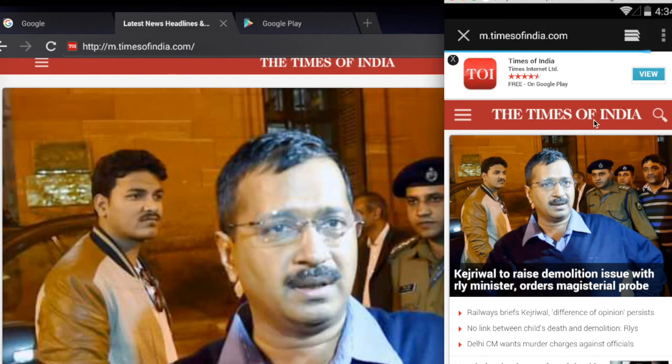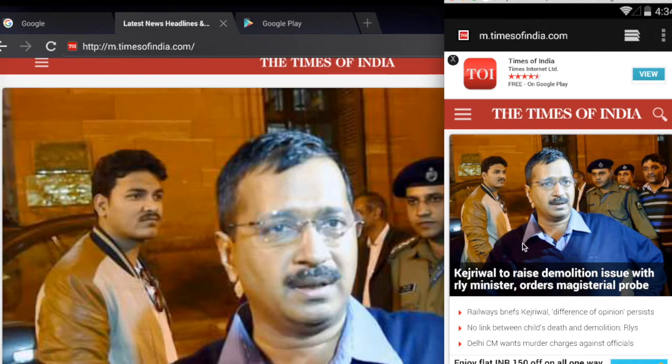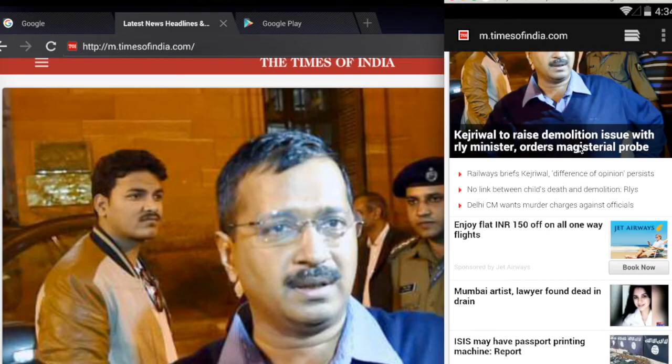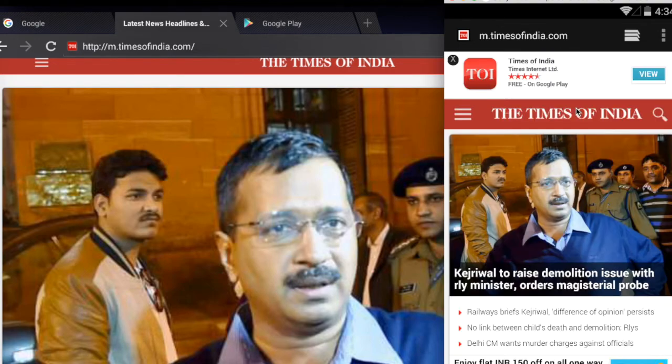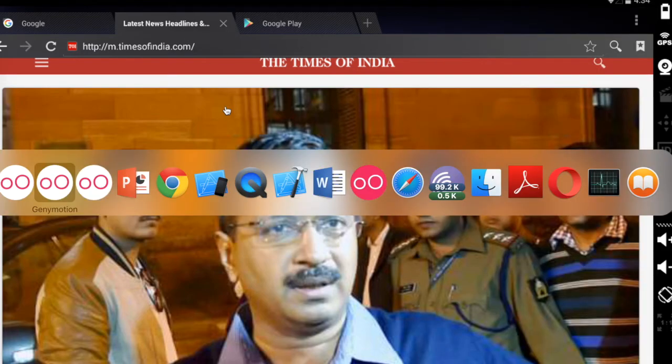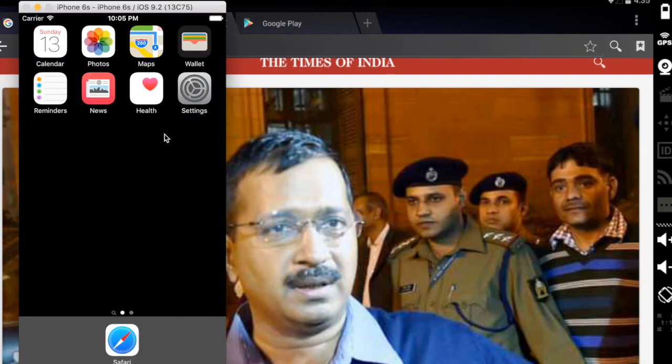So now you can see the white spaces are gone, the news covers the whole screen, and the image has not shrunk, so it takes good space on the mobile screen. Even the news, the different items, the different images, everything has been properly placed. At least it looks better than what it looks like on the tablet screen in landscape mode.